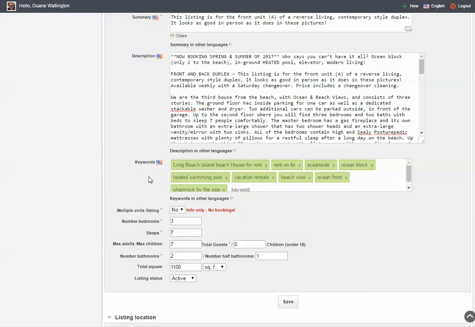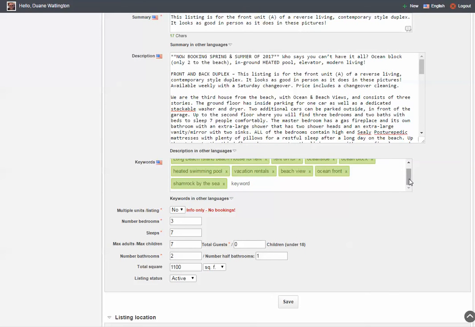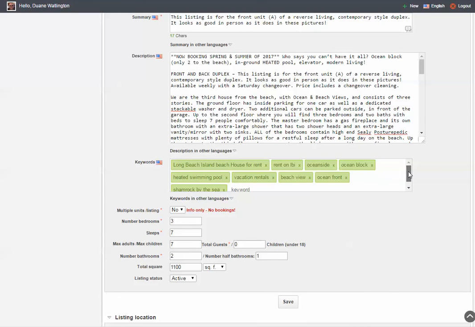The next box is keywords. These are words that are important in search that people could possibly be searching on Google that might find your property. So you can see some general ones that I have here, and one that I've forgotten that I want to add, and I recommend you do this too.